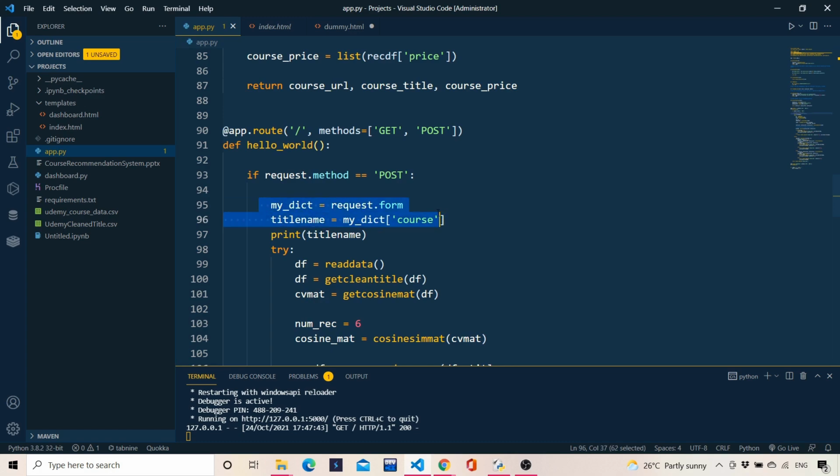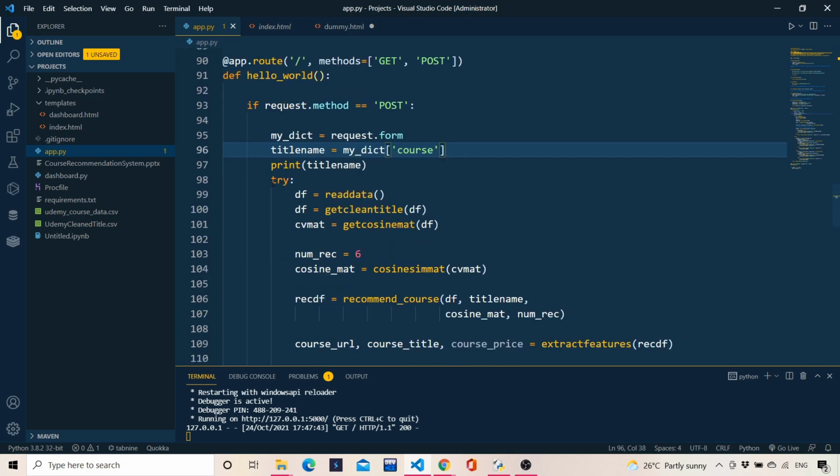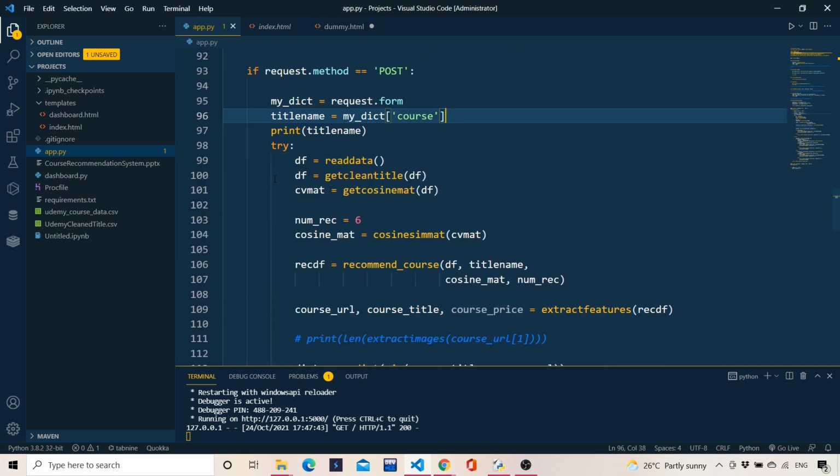So once this is done, now what we have to do is we will run a try and except block over here. This is very important now. Not all the courses will have some similarity. There will be a few courses which do not give any kind of similarity, so we have to tackle all those edge cases also.